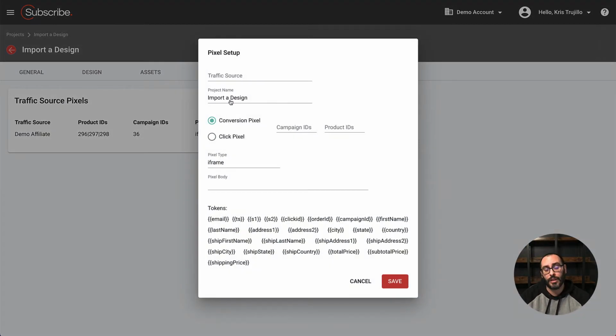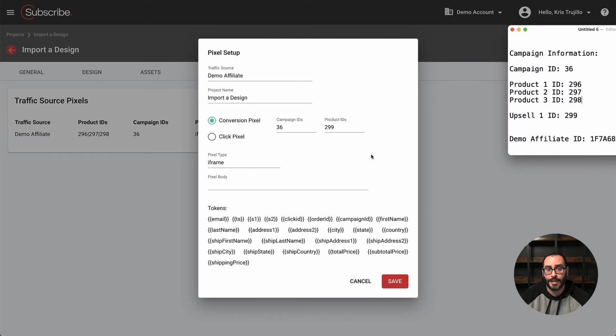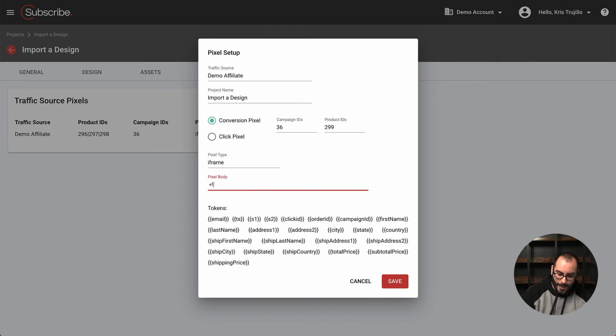This is good if you have a lot of projects in your one account and you have a few traffic sources. You just drop that down, select your traffic source once you're inside of the project already setting up the pixel. And same deal, type in your campaign ID, your product ID. Maybe we want a separate pixel for the upsell, so I'm going to set it up separately. Campaign 36, upsell ID is 299. And then we'll go test upsell pixel.